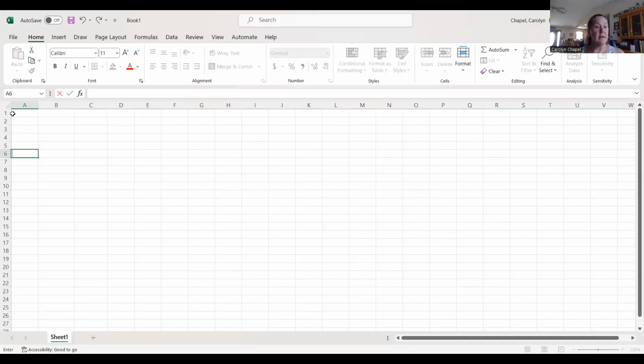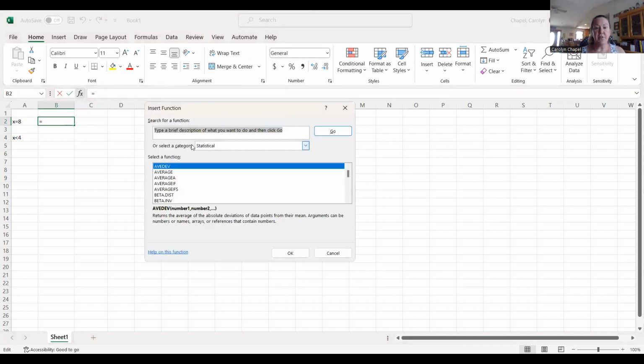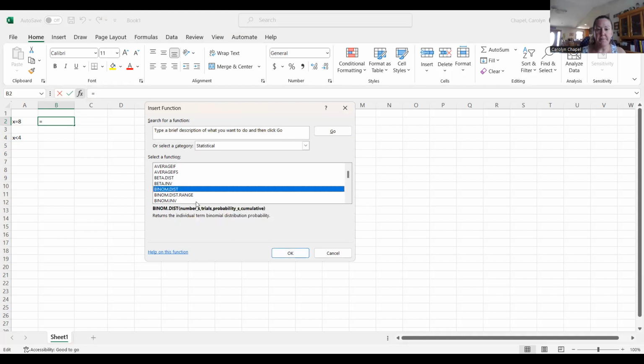So here we are in Excel, and I'm going to do, first of all, x equal to 8. And then we also want to do x strictly less than 4. All right, so to do this, x equal to 8, kind of remind us, under our function button, we want to make sure that the statistical category, or if you're in the all of them, it is alphabetical. You might have to look through quite a few, but eventually you'll get to this binomial distribution.